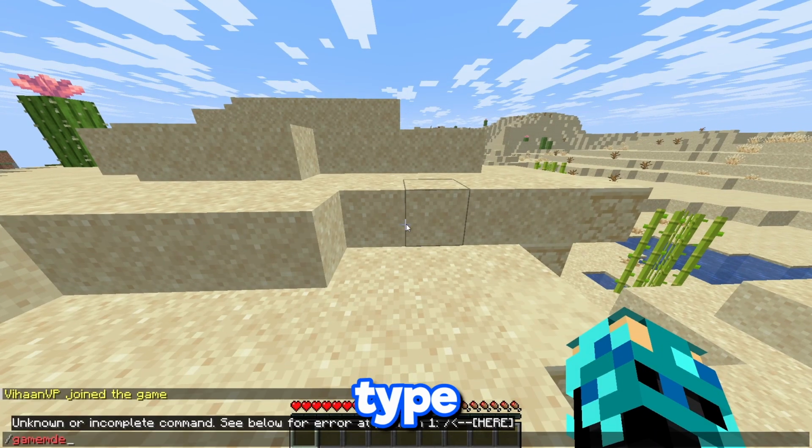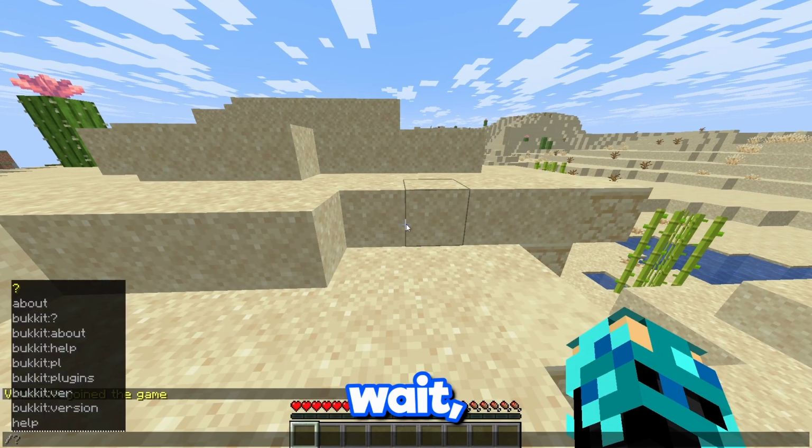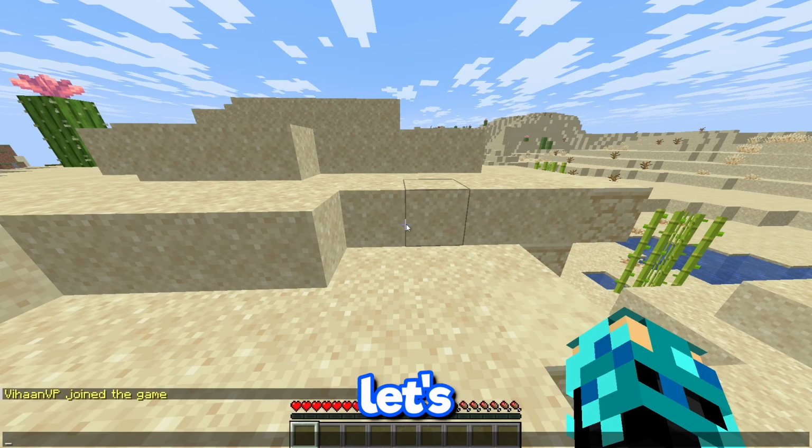I'll just type /gamemode. Oh wait, why are the commands not working? Oh well, let's just fix that real quick on the server PC.